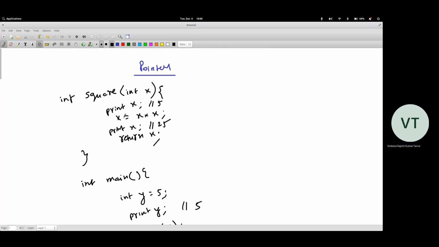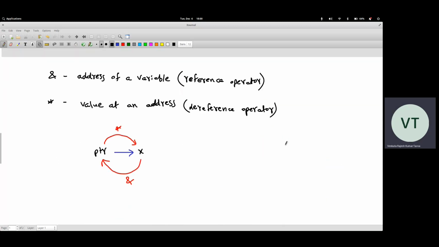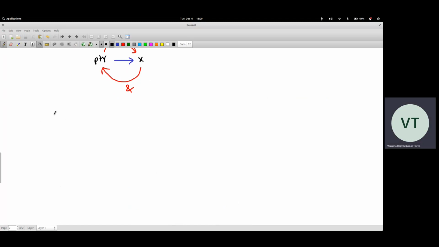All right, so let's change the function slightly. I write square. Now to this function, I need to pass not the integer, but the address of the integer. So I should pass a pointer. Fine, so I'll say int star x. Or I'll say int star p, so that it's easy for you to remember that p is a pointer.